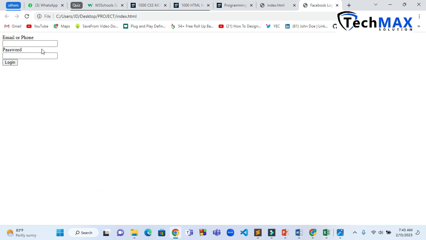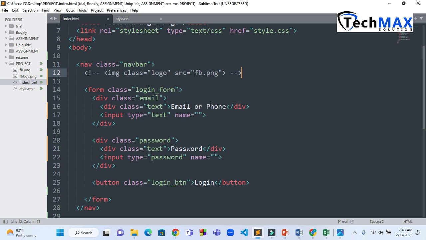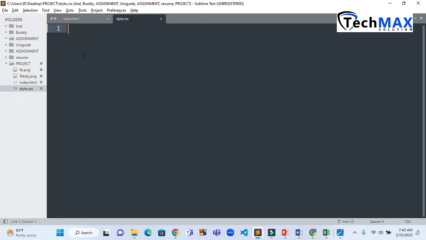So you realize that we've created the two forms, and since I've commented the image out, you wouldn't see it now. By the time we finish with the CSS, I'll bring back the image and then we'll style it to look nice. So back to the CSS.